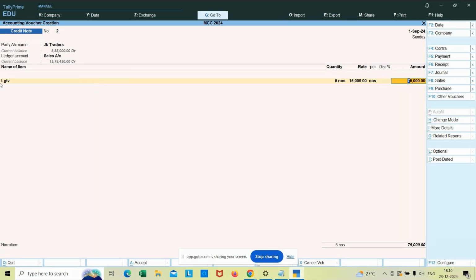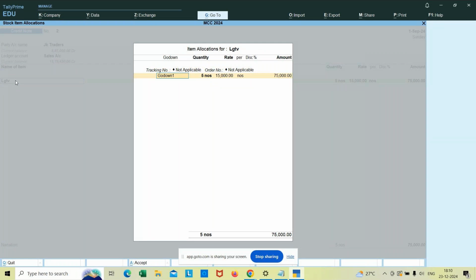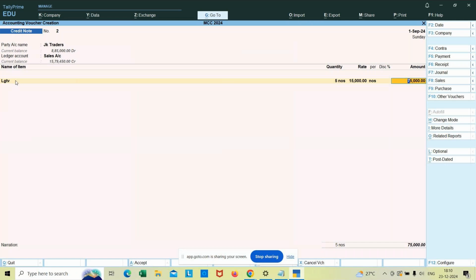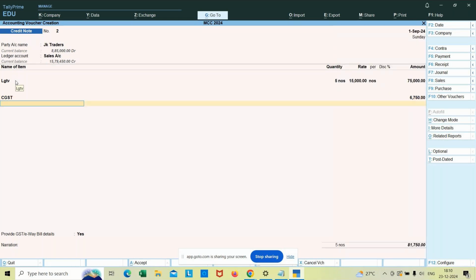I'm in the same screen. You can see that once you take the LG TV stock item, it will display all the options, the item allocation. It will display in which godown you have kept the item, and the rate, amount, everything. Now after the calculation line, you should take CGST and SGST. Got it?